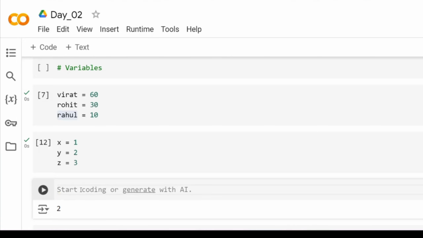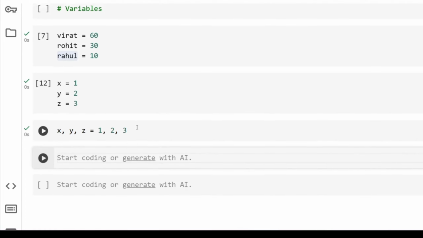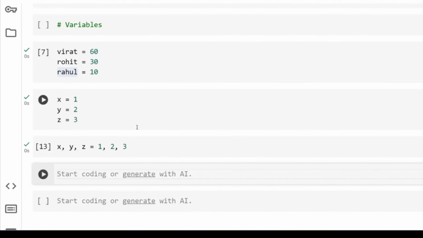And if you want to assign multiple variables in one line, you can do that. x comma y comma z equals 1 comma 2 comma 3. So this automatically assigns x to 1, y to 2, z to 3. Isn't it amazing?